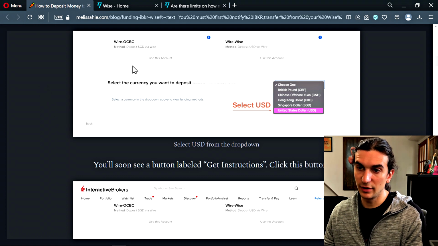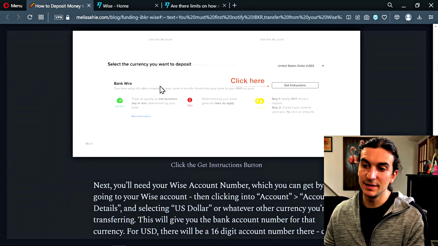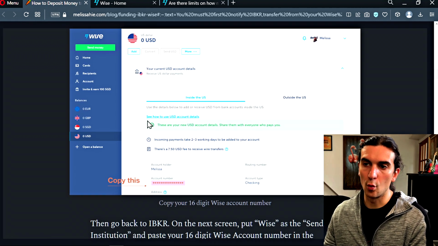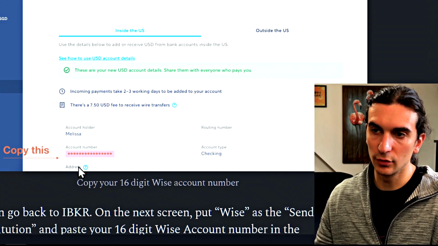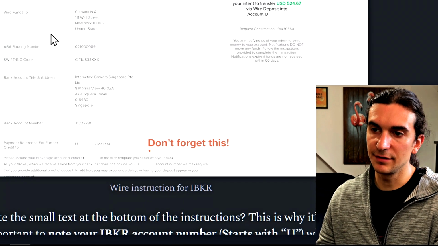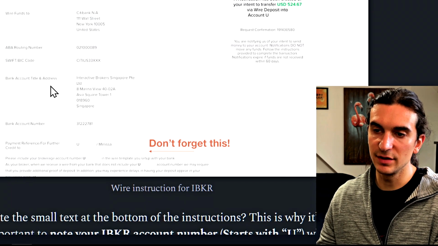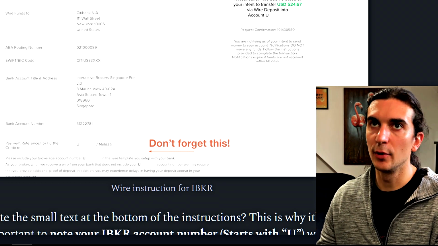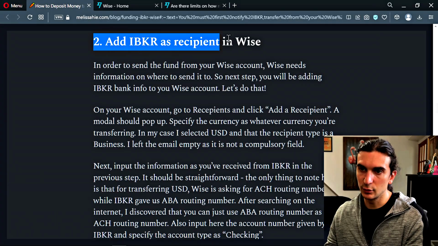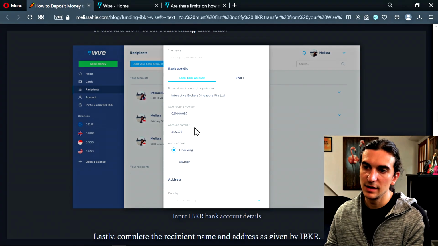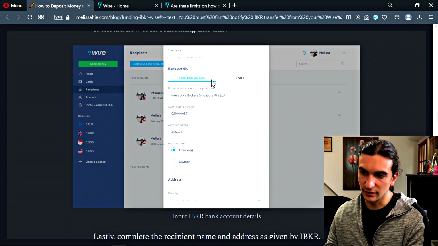So you have to create the deposit notification in the interactive brokers portal. And then you just have to put in your Wise account number so it knows where the funds will be coming from. And then IB is going to generate this for you, which is basically going to give you the routing number and basically the info that you need to input into TransferWise. That's what you do next. You add IBKR as a recipient in Wise, and you just have to put in their details like that.